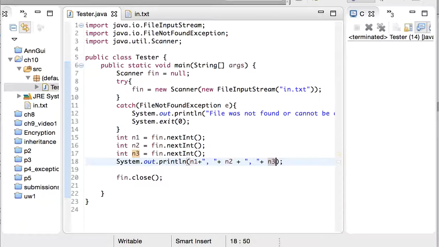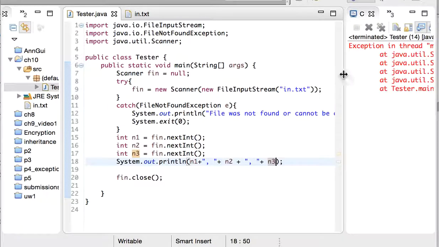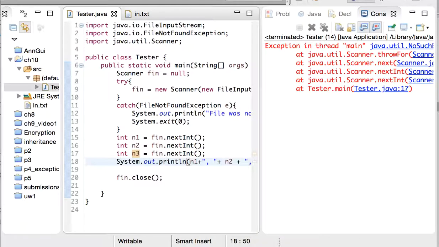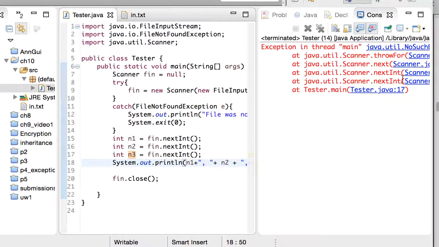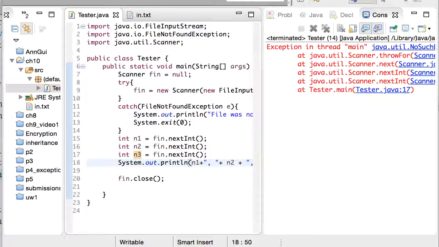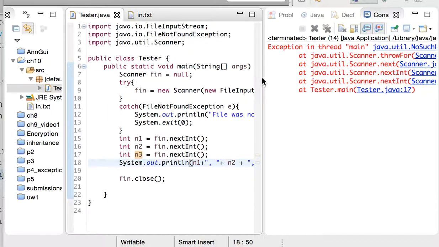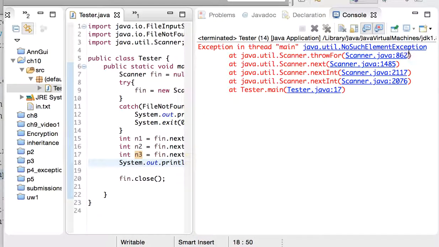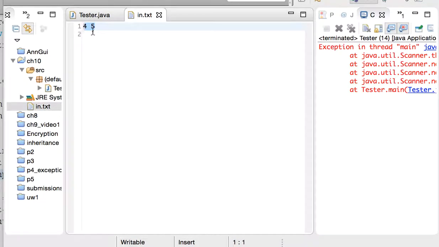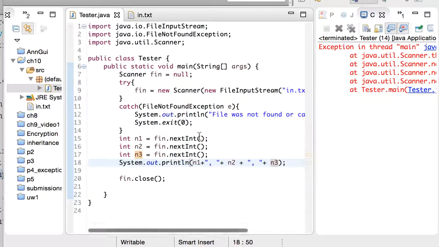If I run it, okay, I got an exception. What does it say? Okay, it says no such element exception. Which means we reached the end of the file, so we read two of them, and after that there is no other integer. So we can handle that. So that is one possibility.